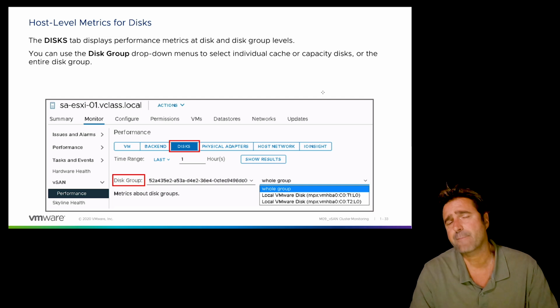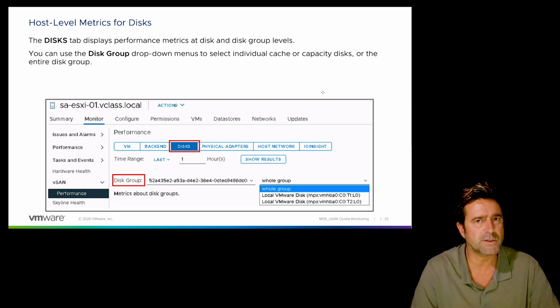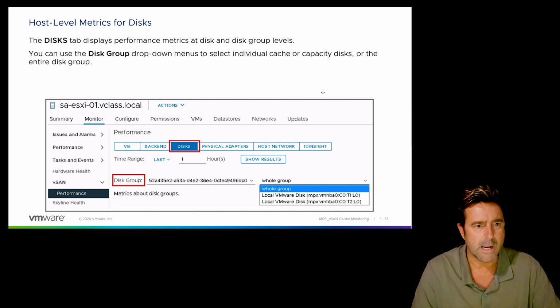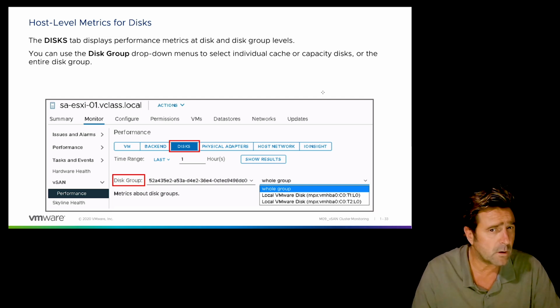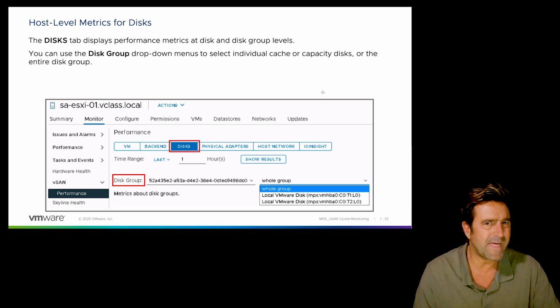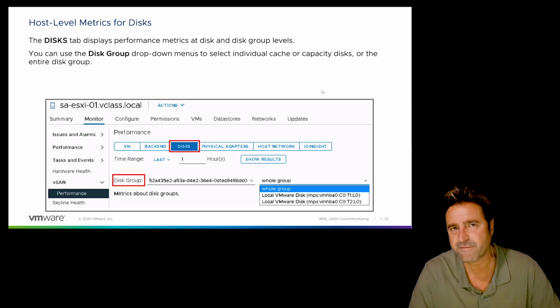So if you look at this example, you can see here we're choosing a host. And the host is, in this case, saesxi01.vclass.local. Remember, all you have to do is, in this case, select the host and go to the Monitor tab. And when you go to the Monitor tab, you click on Performance, and then you get to choose exactly what you want to see. So notice, in this case, we're showing you that if you select disks, you can say, show me what has been happening, and then you can be very specific.